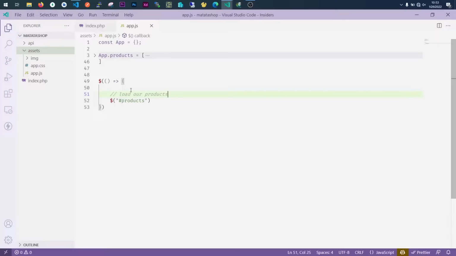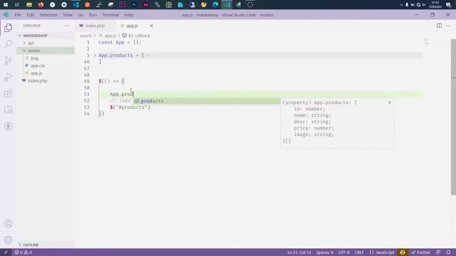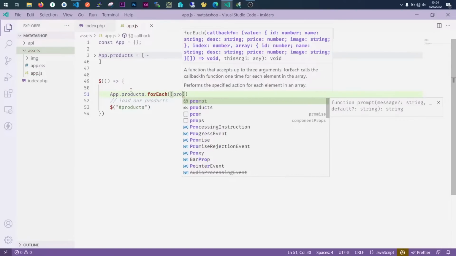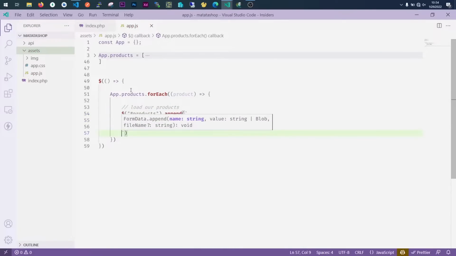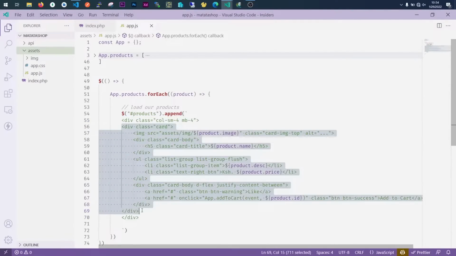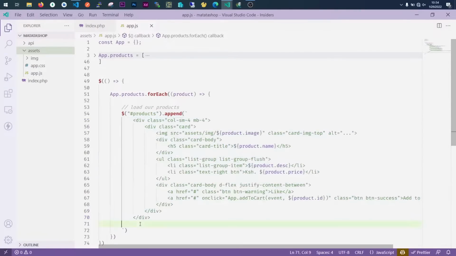So load our products here, but before that we need to loop through all the products. So do app.products.forEach, and here we'll have our product, and again here I'll copy and paste the template that I have for bootstrap. So I'll append, and I'll bring in the template, which is going to be there. Let me indent it and explain it now.